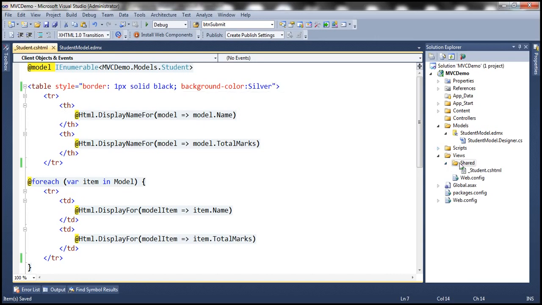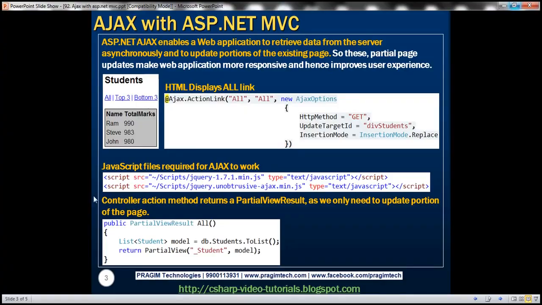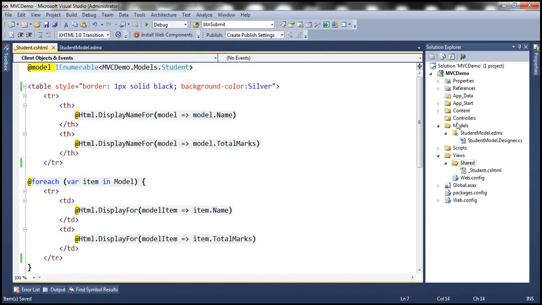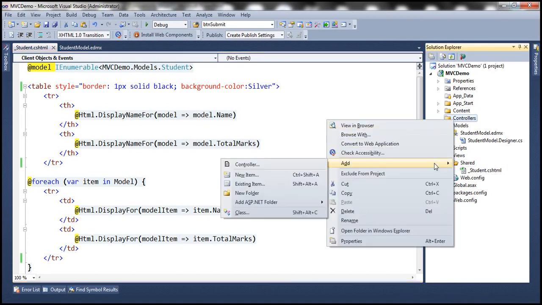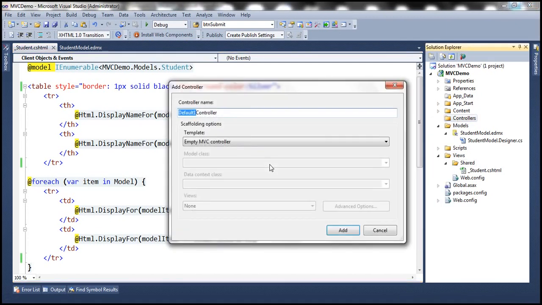Okay, so that's the second step. First step is to add the ADO.NET Entity Data Model. Second step is to add a partial view, which is going to display this interface for us. And now let's add a controller. Let's add a Home controller. And let's select Empty MVC controller.